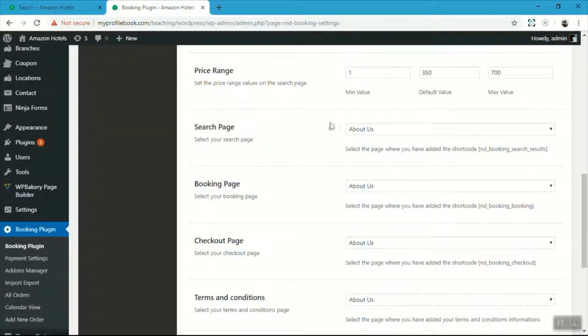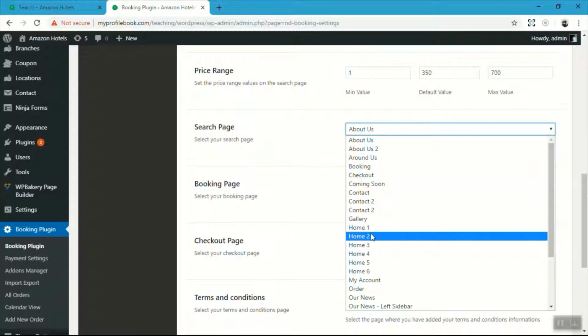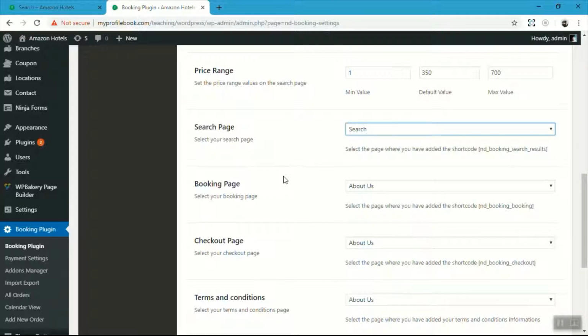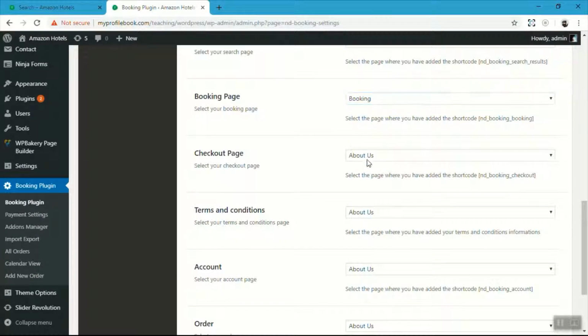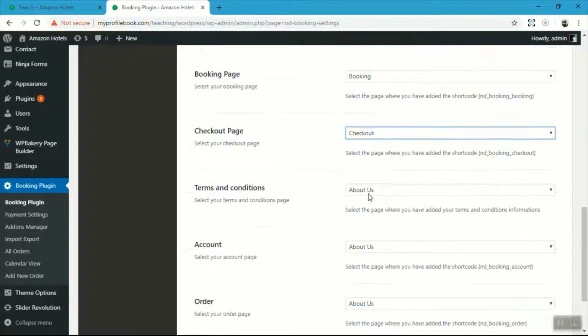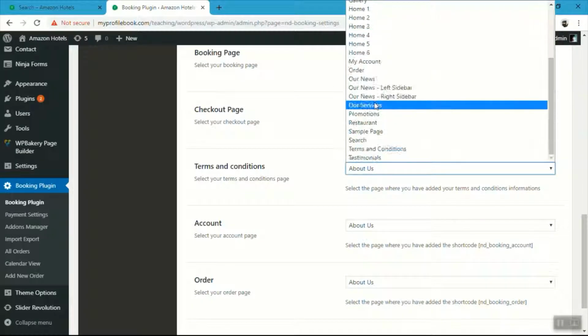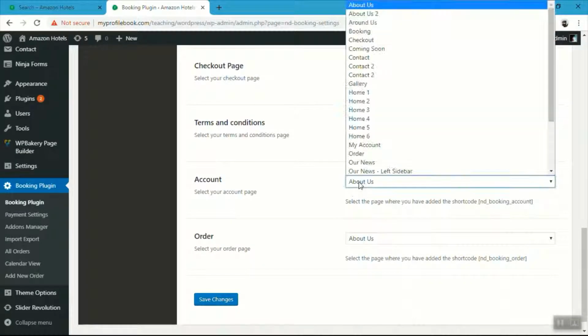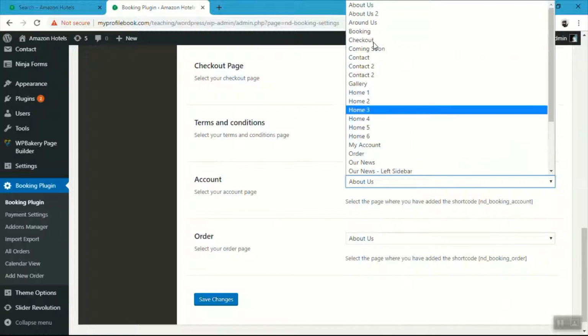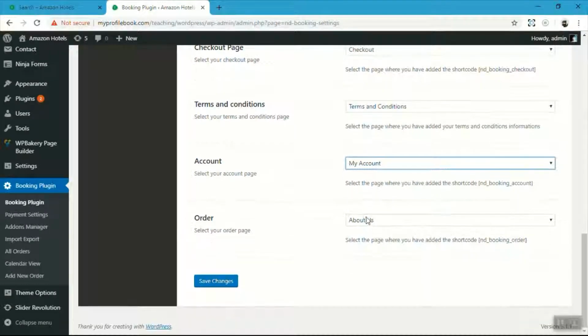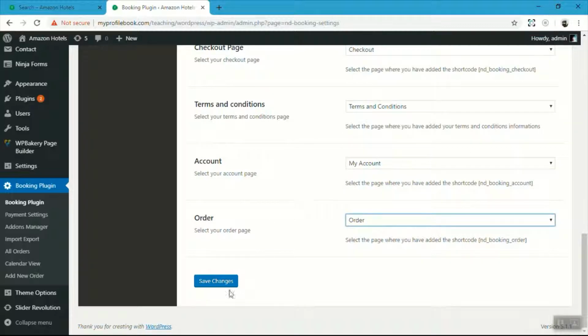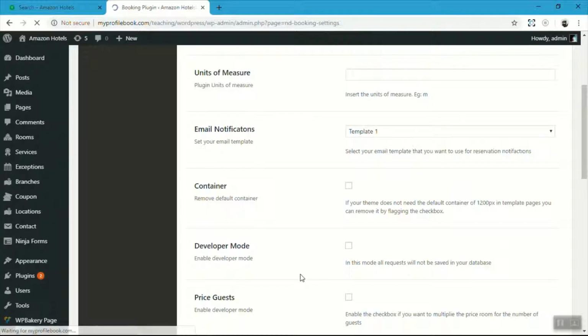Now, this is the search page. Go ahead and change this page to the search page, booking page, booking, checkout page, checkout, terms and conditions, account. Okay, we don't have account and order pages. So click on save changes and now the search page has been configured.